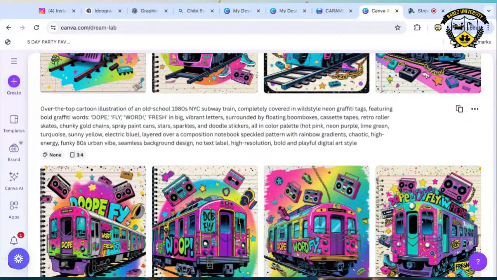So layered over a composition notebook, speckle pattern with rainbow gradients, chaotic, because I am very gaudy and I love all of the things on it.